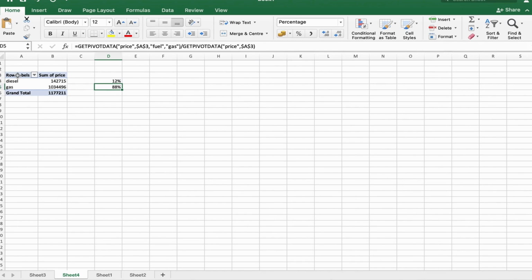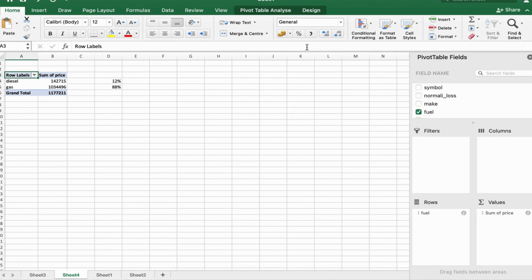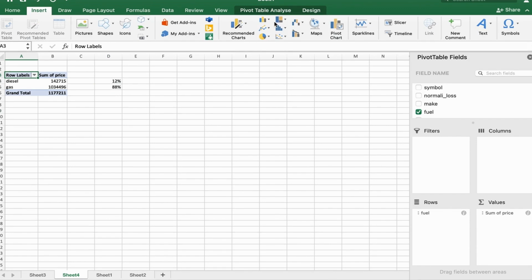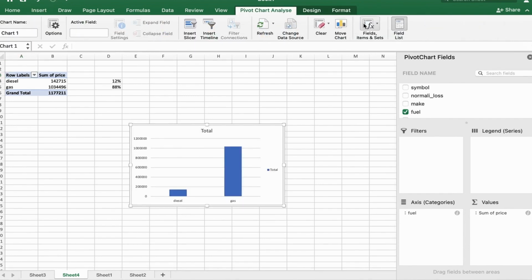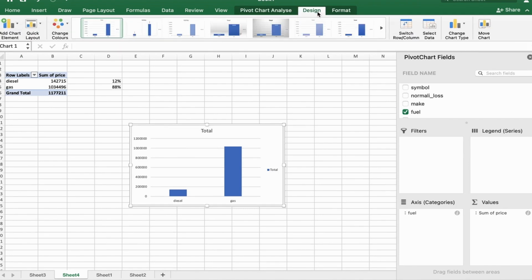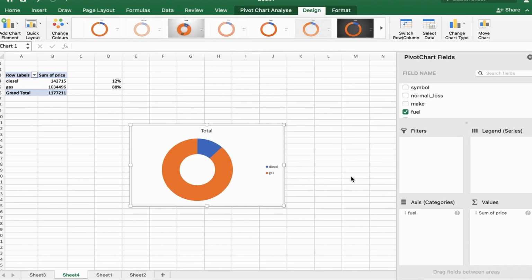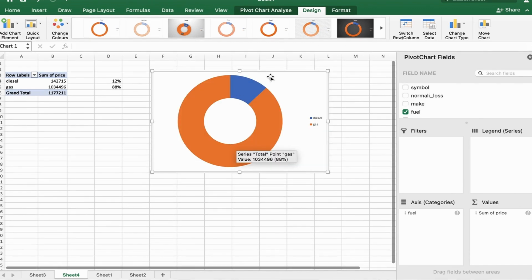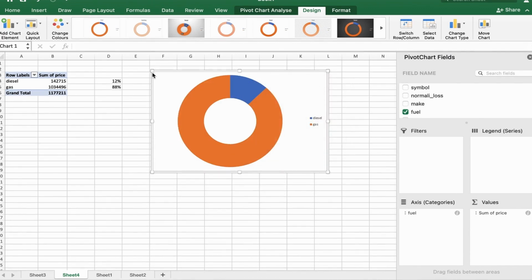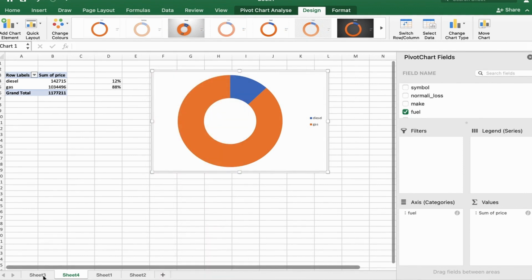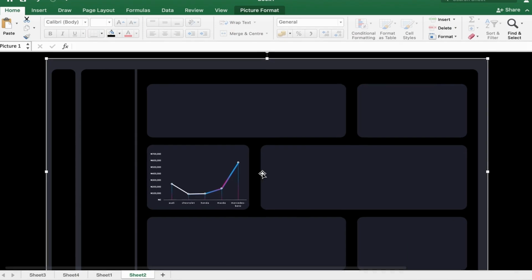So now let's start our pivot chart. Pivot chart. So let's change the design. Okay, so let's copy this. Copy. Let's go to our dashboard.